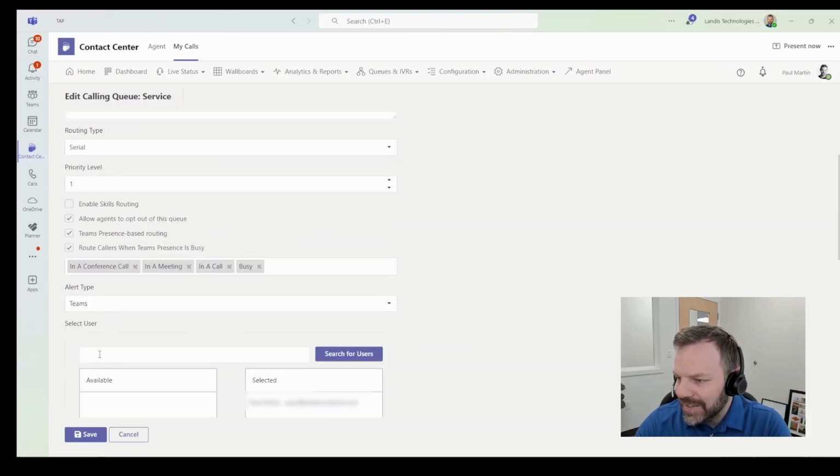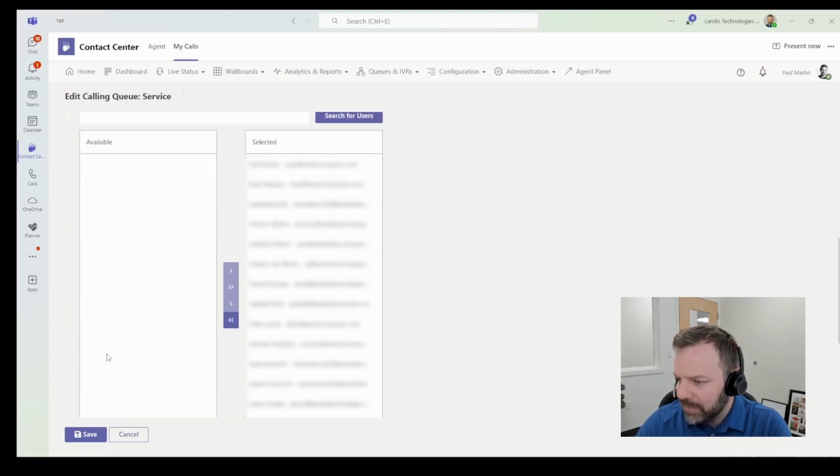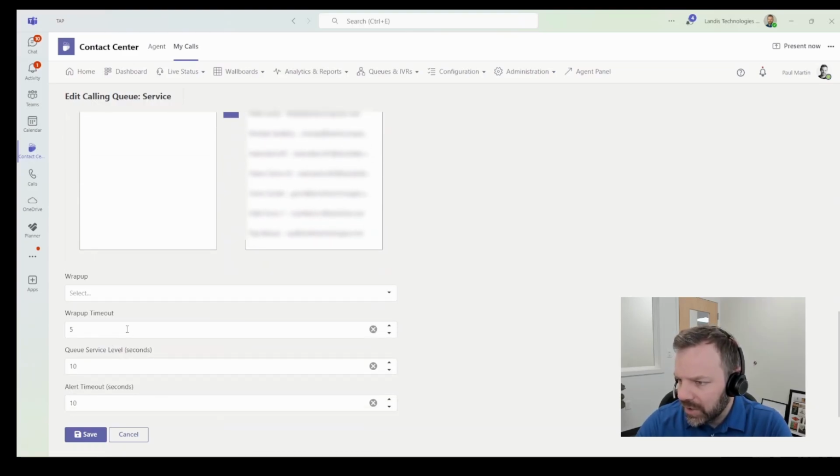Of course, you can easily add your agents to the queue right from Entra ID by searching their name and clicking the Add button. Down here at the bottom, we can set things like wrap-up questions. If we have wrap-up question sets created, we can apply them to this queue so that the agents will be presented with those questions when they finish a call from the queue. We can set wrap-up timers.